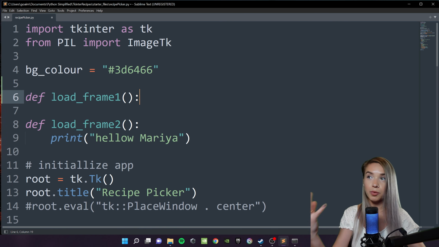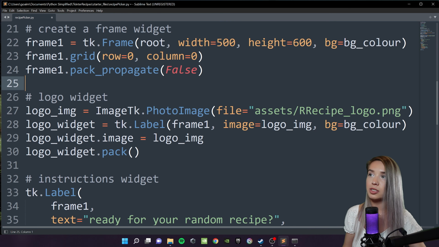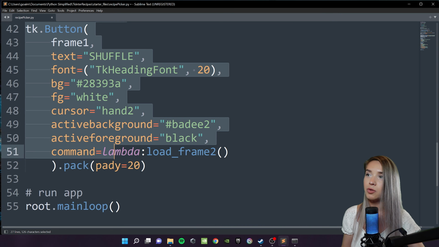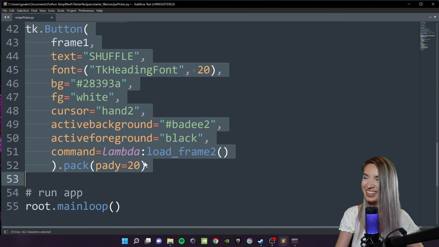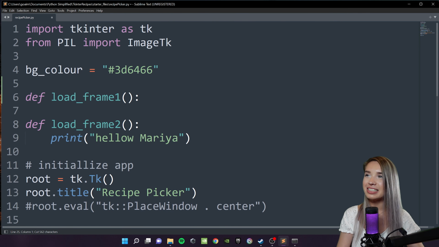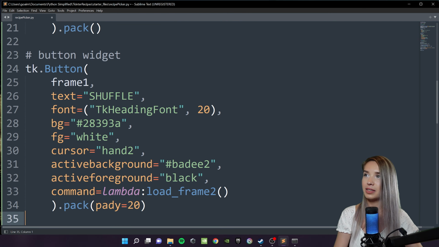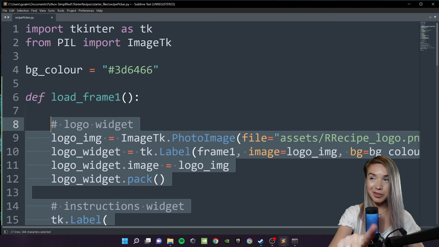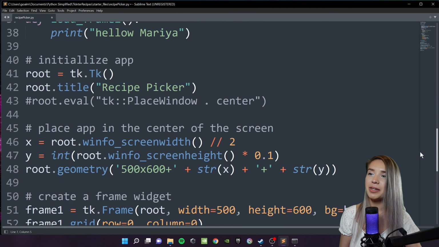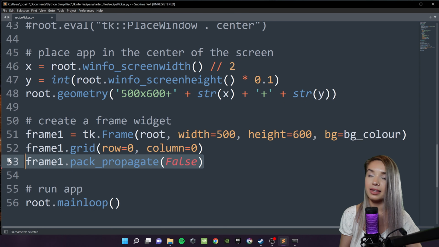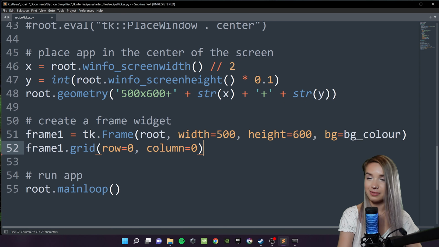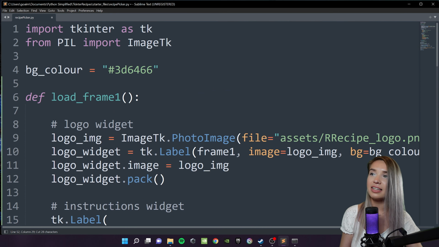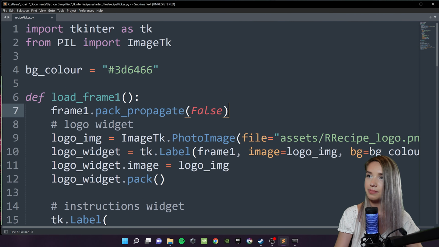Beautiful. Next, we will copy our entire list of widgets, starting from the logo and down to the very button. Let's cut it and let's paste it inside our new function. We will also fix this indentation. And another thing, which I almost forgot, is to copy our pack propagate method as well. Actually cut it entirely and paste it at the very top of our function. Beautiful. And now frame 1 is officially complete. And now we can move on with frame 2.